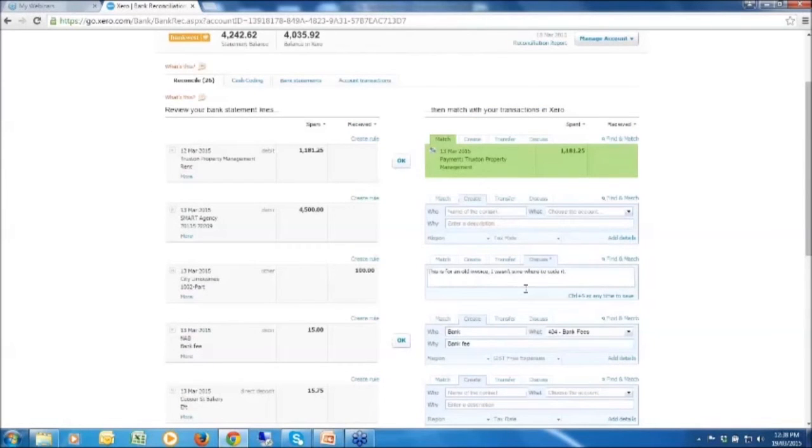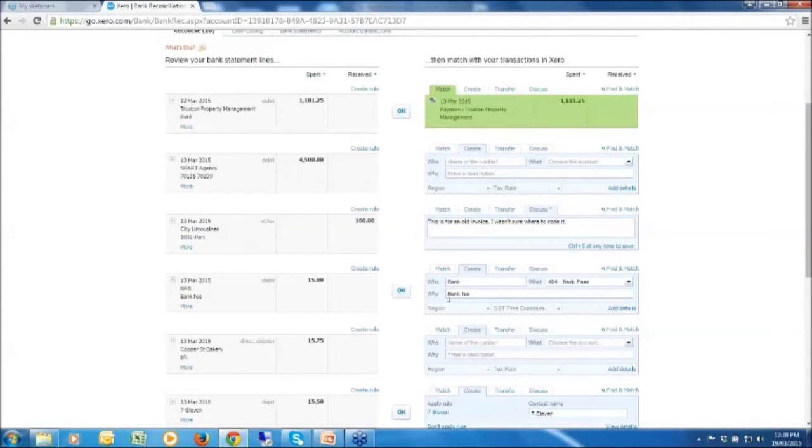We mentioned here about the discuss button. I don't know what it is. Can you fix it for me? A note for my accountant. And then in this one here, Xero has helped and said, last time you coded that one to bank fees, are you happy to do that one again?